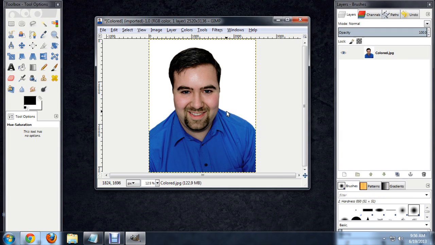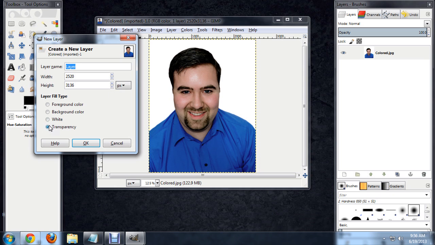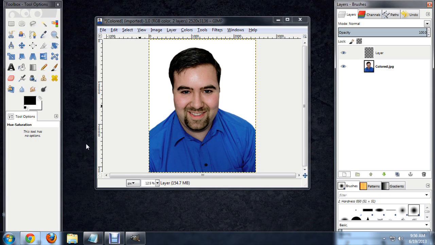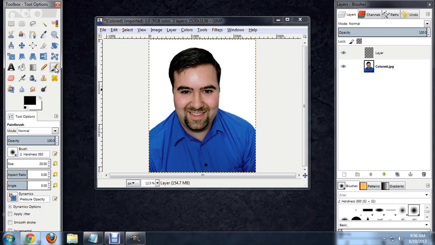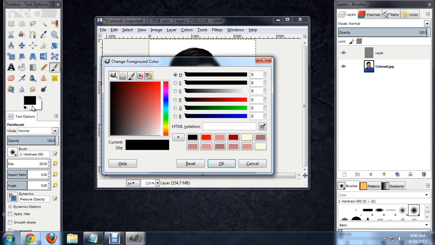And we can also create multiple layers here and play with compositing modes, which is something that you definitely cannot do inside of Paint. So what I'm going to do is create a new layer. And I just want this to be filled with transparency. Let's say OK. I'm going to grab the paintbrush here, and we can select our color. And it's got the foreground and background colors just like Photoshop does. And I'll just select a red. Say OK.